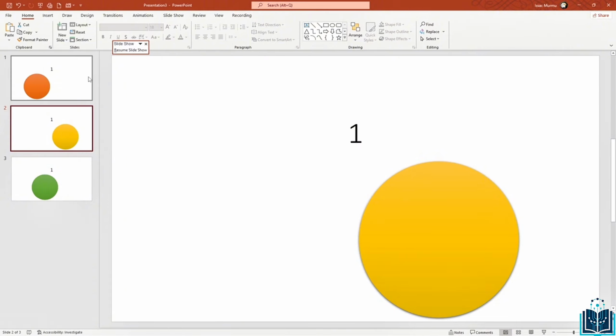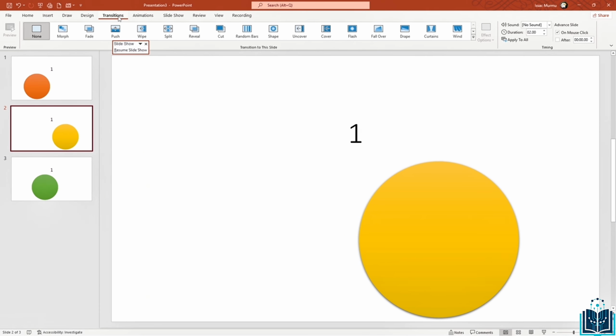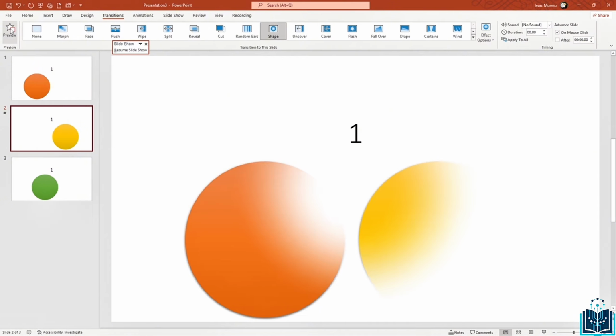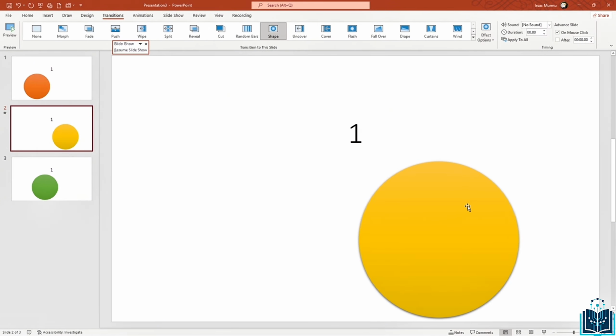Now we want to apply a simple transition here. Go to the Transitions tab, and here you will see a gallery of options like fade, push, wipe, split and morph. Simply select the slide you want, click on transitions, and you will see a live preview. For example, let's say the shape one. Now I can easily preview it, and it comes in this way.